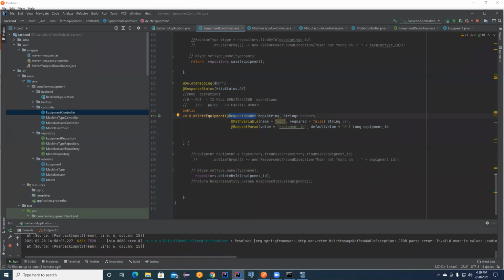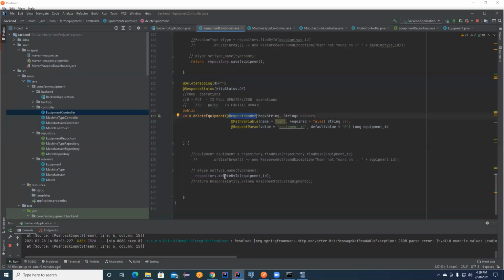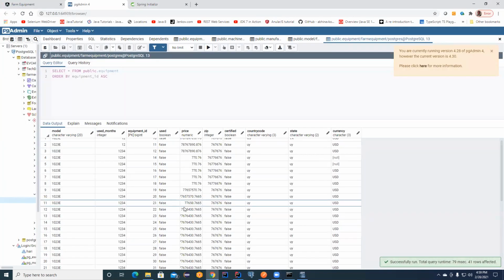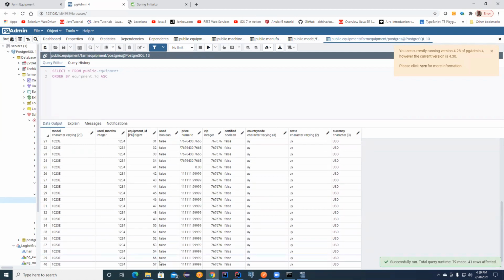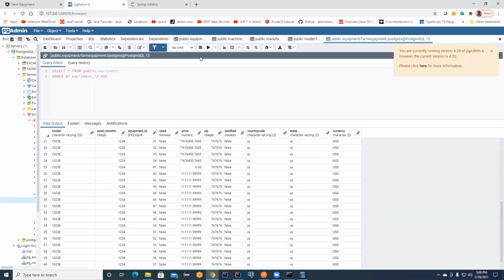So I gave 55, go delete it, with the same equipment URL. It should delete. So 200, okay. And delete is a void method, it doesn't return anything, and that's good. So what is ID 55? My 55 should no more be there. Okay, 54, 56, 55 gone. So that's how you delete. So that's how you implement the CRUD operations.